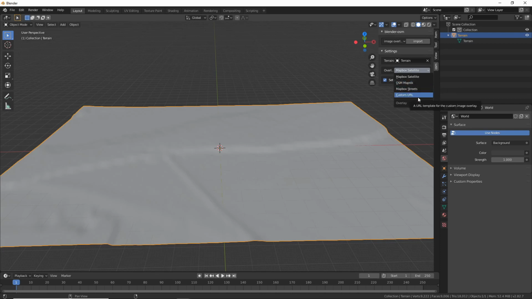Or if you have your own, if you want to download some extra details, you can click that custom URL. You need to put that URL here, but keep in mind that you have to follow some rules that are described inside the OpenStreetMap server. So you have to read all the details in the wiki page, and you have to put that same. So don't change that. I'm going to use only the Mapbox satellite. Click import.